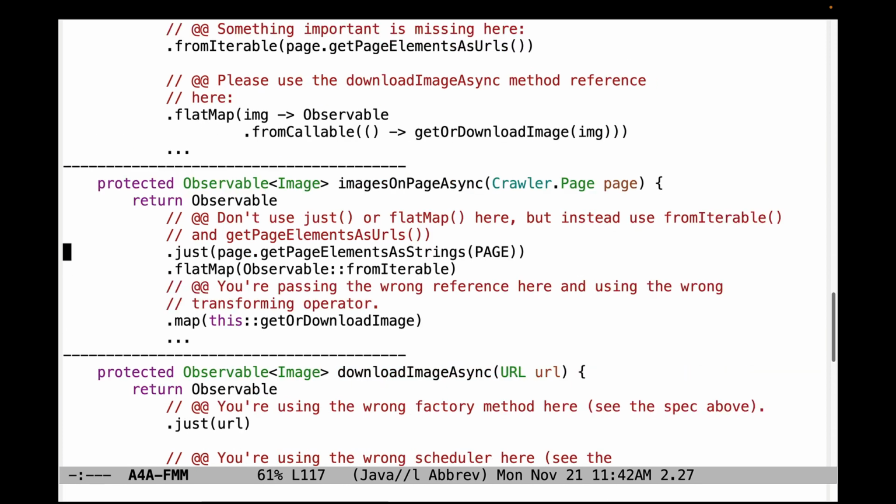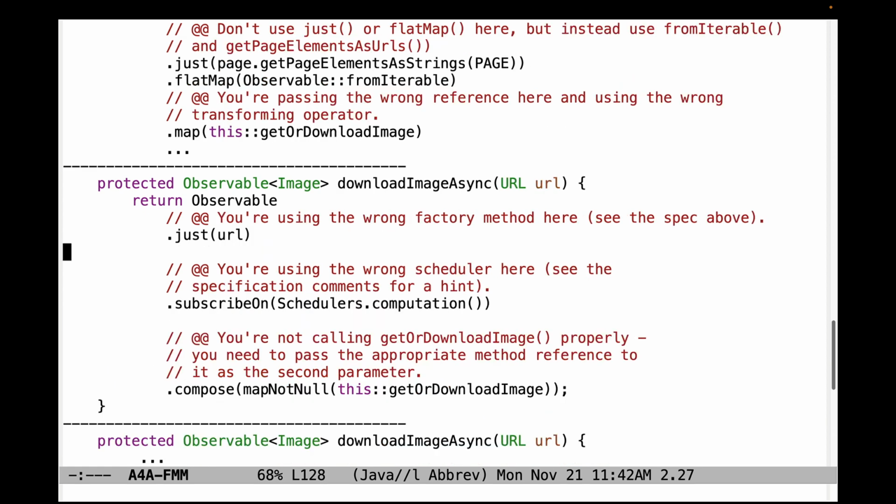Down here, don't use just or flat map, but instead use from iterable and get page elements as URLs. And then down here, you're passing the wrong reference here, and you're using the wrong transforming operator. So you have to make sure you call the right transforming operator, and you also have to make sure you're passing the right method reference here. Get or download image is not the right method reference to call. And I think that would also be found if you ran the autograder.